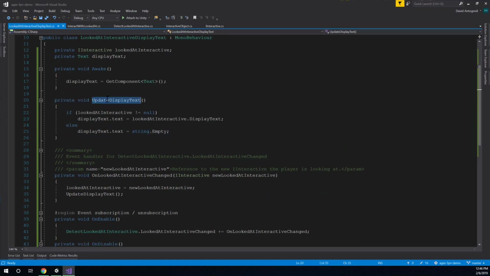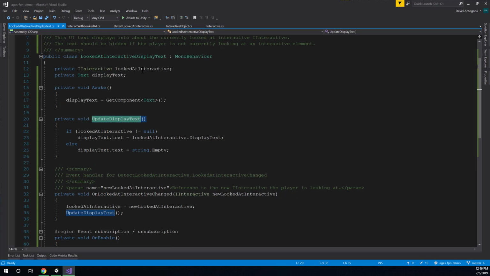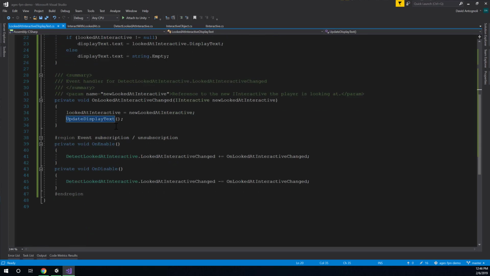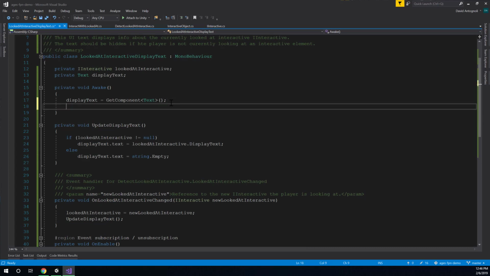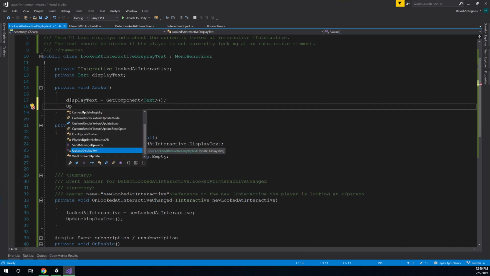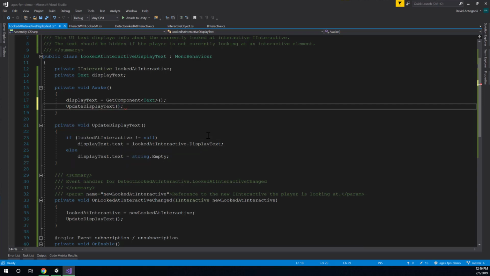Anyway, I have this cool update display text function, and I think it works, but I don't call it until the looked at interactive changes, right? That's when this happens. When the on looked at interactive changed, that's when we do this. So really, we should probably do it in Awake, and make sure you do it after you initialize the display text, or it won't work right. So initialize your display text and then update it. So let's save that and test the first bug.